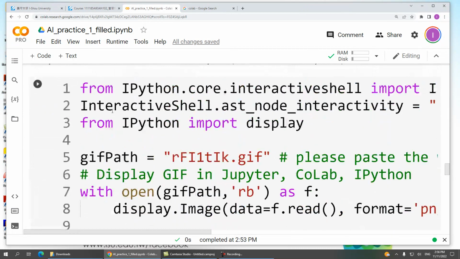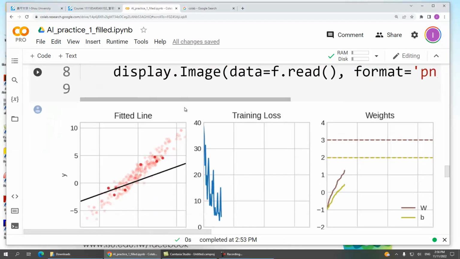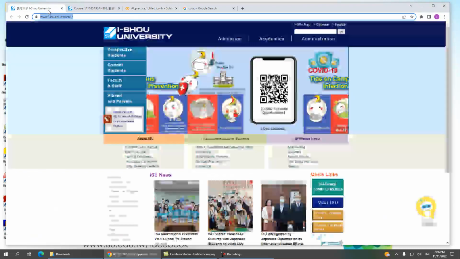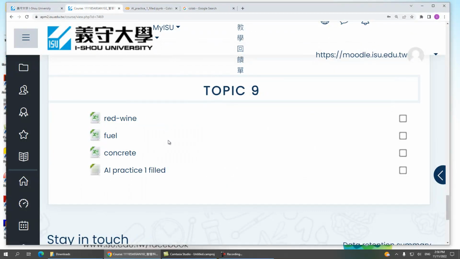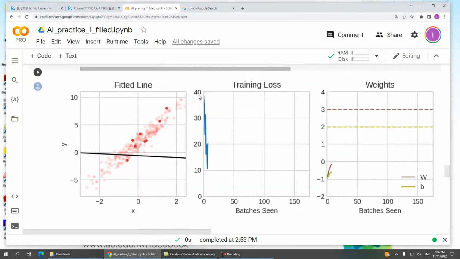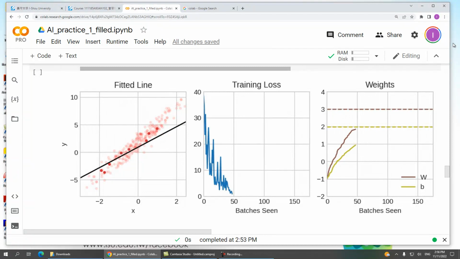Here, don't run this cell. It just shows you this GIF file, because if you run this cell, you have to upload the file again to place it in content, and I haven't placed the file I'm talking about. I'll place the GIF file for you. So this is just the process of training.